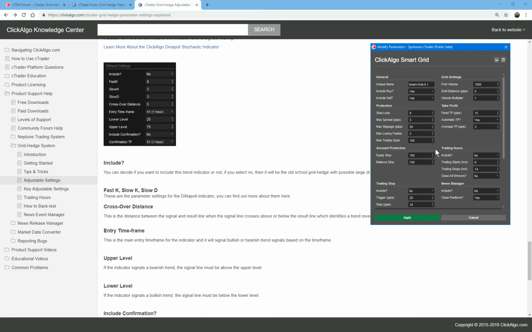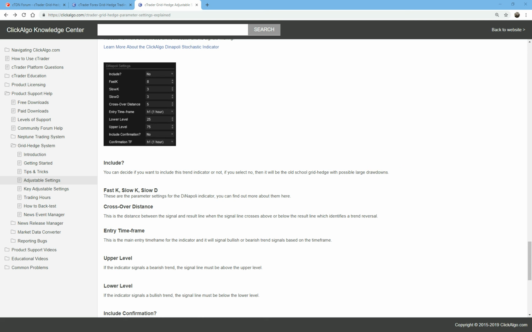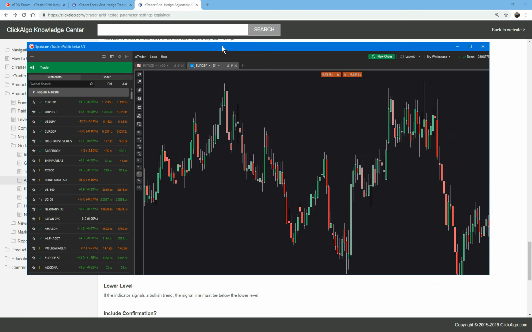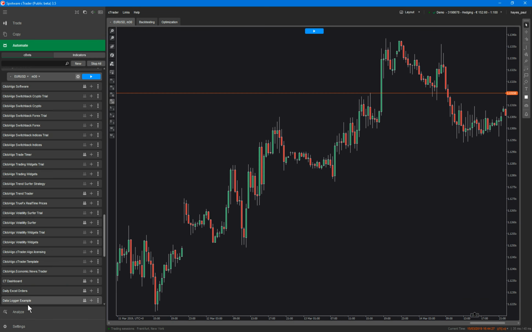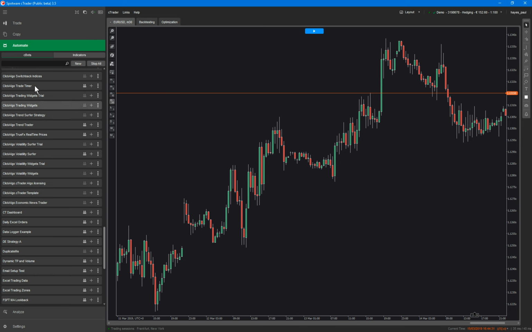So that's it for the smart grid. This is cTrader, what I'm using, 3.5. I'm just going to quickly drag this across. So this is 3.5 if you're not using it yet. Like I said, if you're from the future, well done. You're going to have this. If I go to cTrader Automate, and if I try and find the grid hedge system, I have to type it up here.